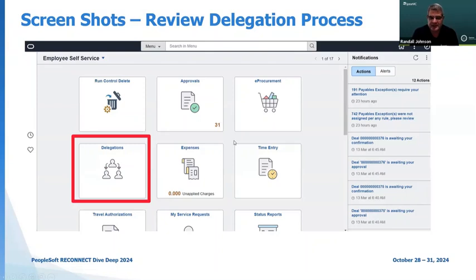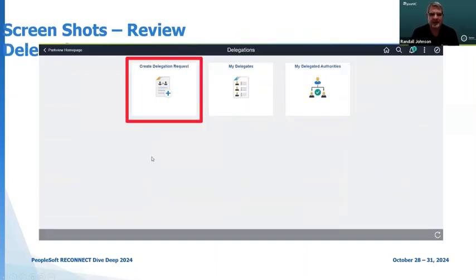They're going to take some or all of those approvals and pass them on to someone else in the organization, or they're actually going to send them a request to accept the role as a delegate. And that's where we're going here. We're going to go into the delegations tile. This brings us to the delegations dashboard page. And this is where we can create the delegation request.